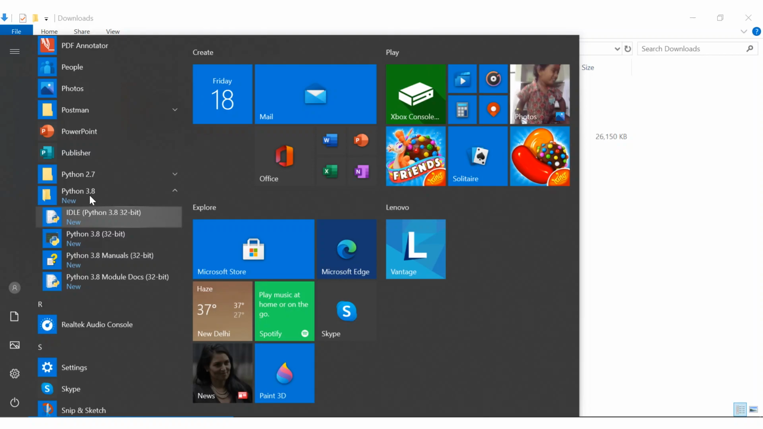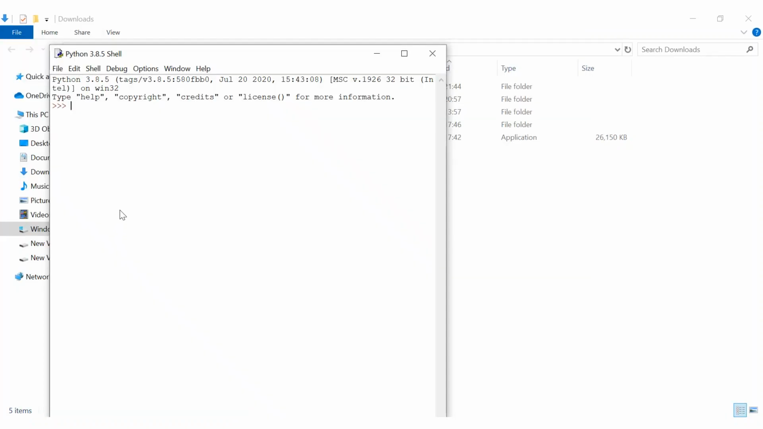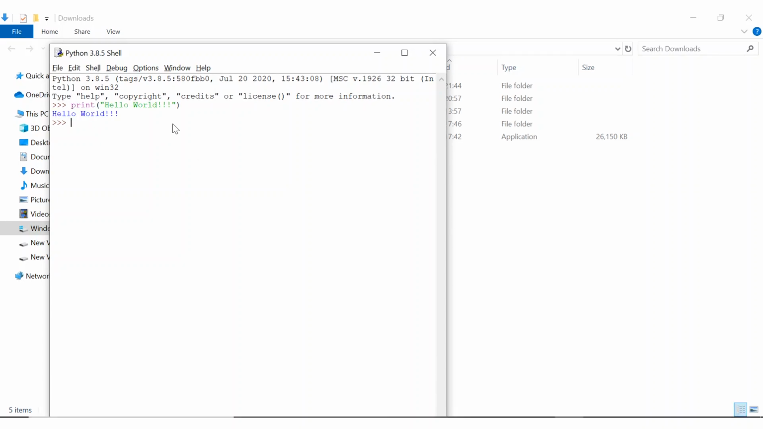In the start menu, you'll see Python 3.8, and there are other items like Python IDLE, which is the IDE for Python programming, and you also see the command prompt. Just click on that and it will open the Python shell like this, and you can just type hello world. So Python is set up successfully.